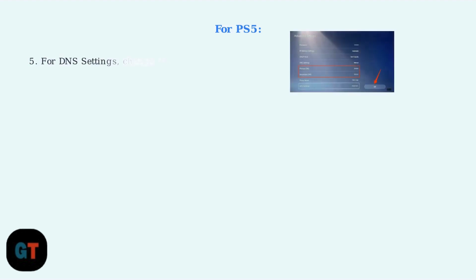Here, you'll find various network parameters. In Advanced Settings, locate DNS Settings. Change this option from Automatic to Manual. This allows you to input specific DNS server addresses for improved connectivity.